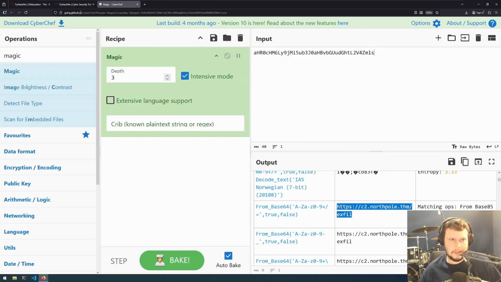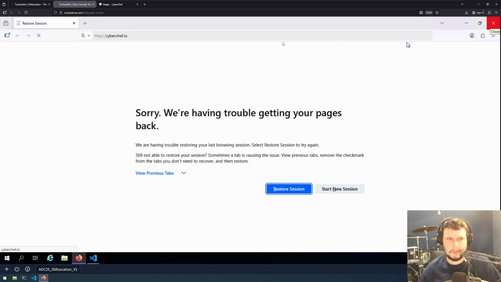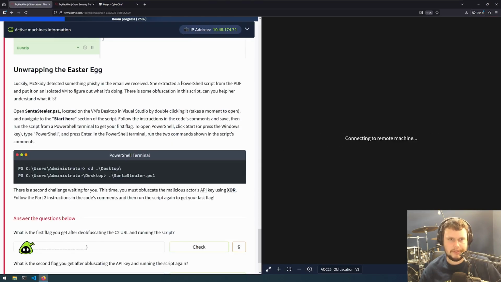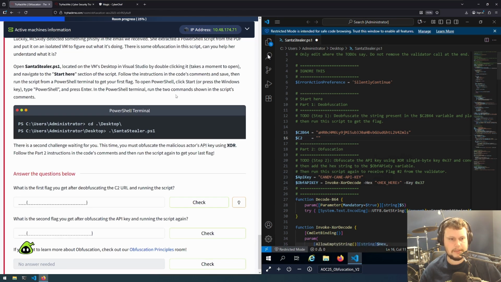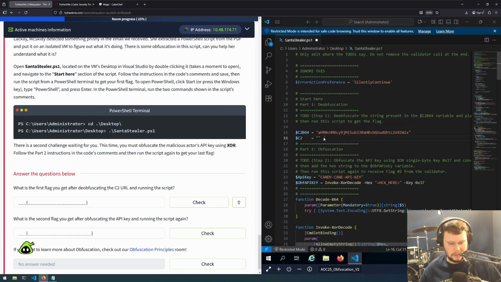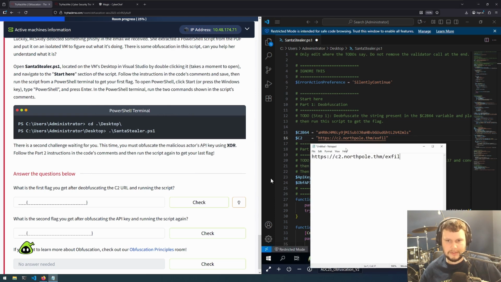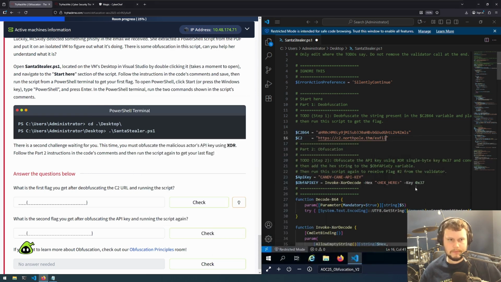Actually, I need to copy it, and can I paste it in? No, I can't. I'm going to have to open up CyberChef within the virtual machine. That doesn't seem to be working. Okay, apparently I can't just paste anything, so I'm going to paste into Notepad here and then just type it in. So https://c2.northpole.thm/exfil. Let me double check that is correct. So https c2 exfil. Okay, so we've done that.